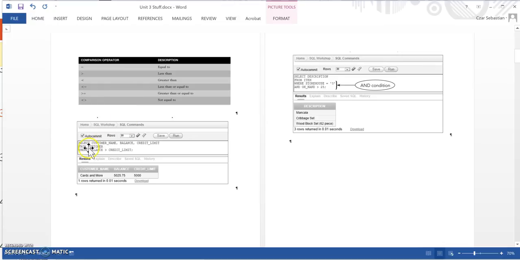So select customer number, balance, and credit limit. So we're going to select those three elements, customer number, balance, and credit limit, from the customer where the balance is greater than the credit limit. So basically what's going to happen is it's going to access the customer table right there. Out of the customer table, it's going to pull the customer number, the balance, and the credit limit. Only those points where the balance is greater than the credit limit.